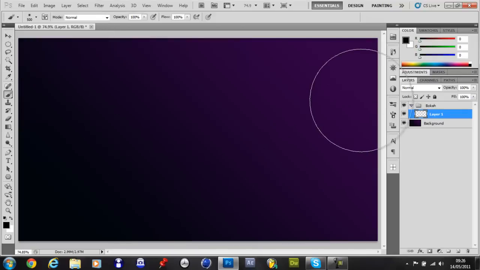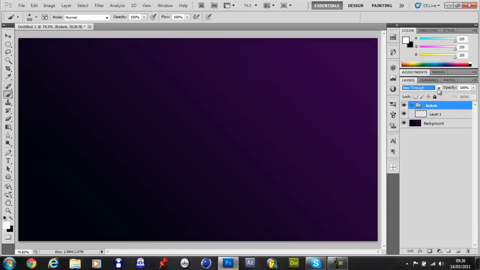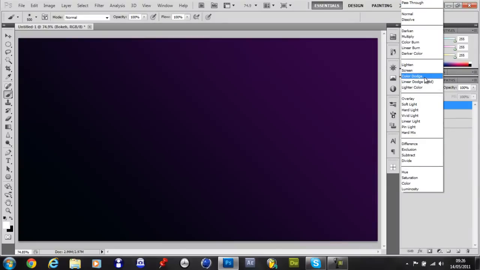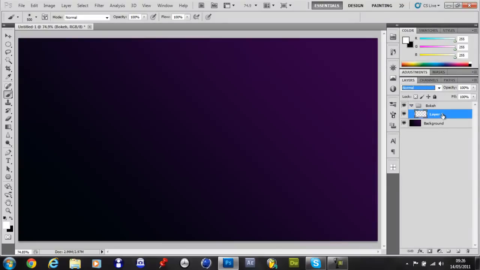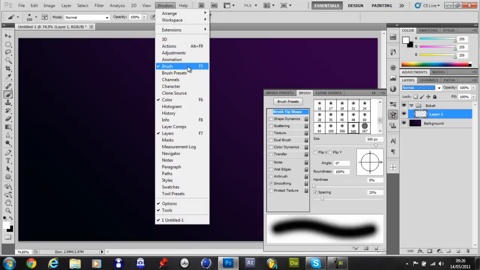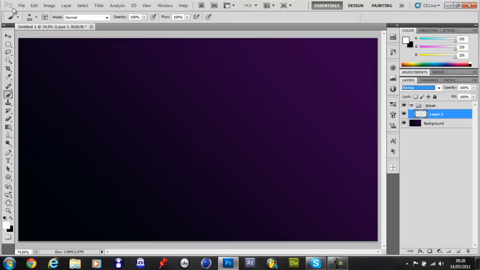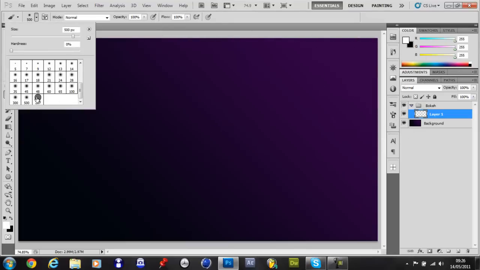Make the color white, size 500, yeah. So what you want to do now is make your bokeh group blend mode color dodge. You want to select your layer again. You want to go into your brush options, and if they're not there, go Window, Brush. So before you do any of that, you want to select this brush.